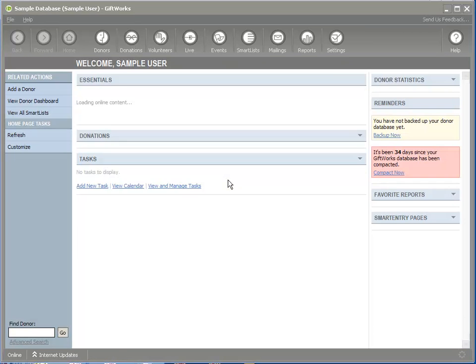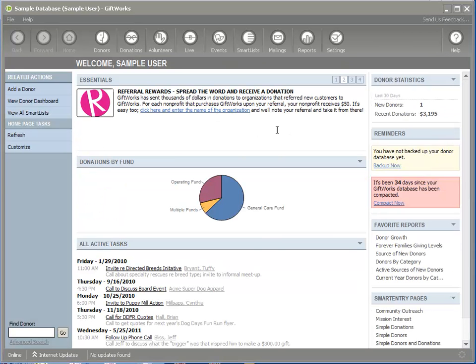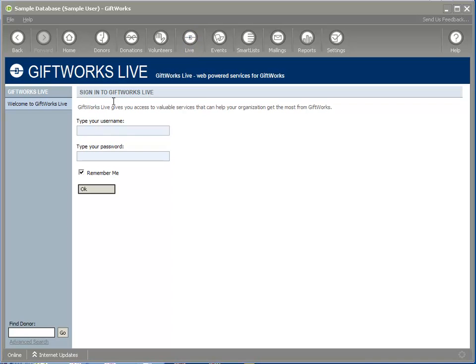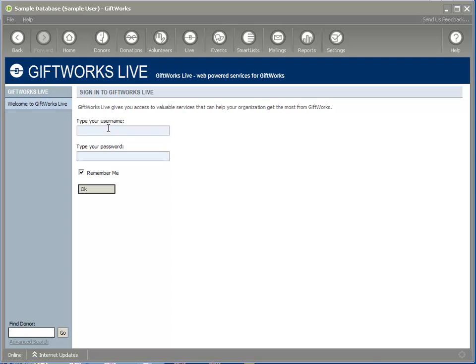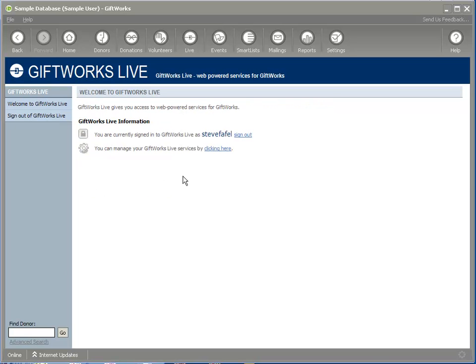And once I sign in, you'll know that the GiftWorks Live add-in is installed properly if I see a Live button up here at the top, which I do. So I'm going to go ahead and click on the Live button. And what it's asking me to do is to sign into GiftWorks Live. And I'm going to use the very same username and password that I used to sign in to my GiftWorks Live account. So I'm going to go back to GiftWorks, and I'm going to put in my username and password. And I'm going to click OK, and it's going to sign me in.